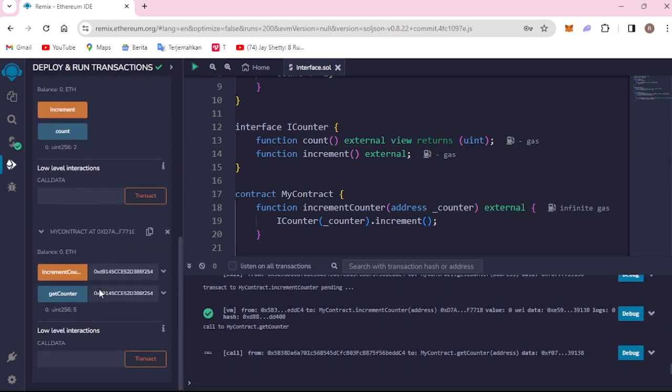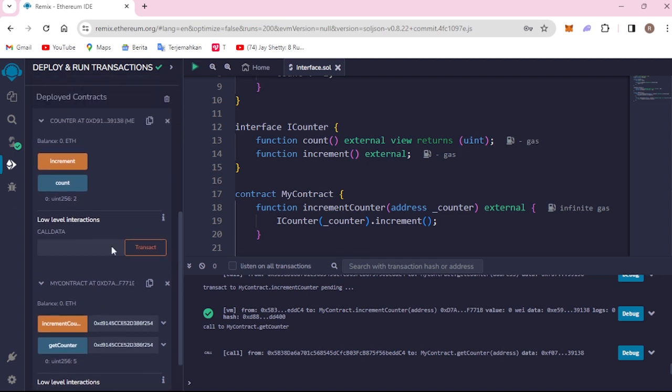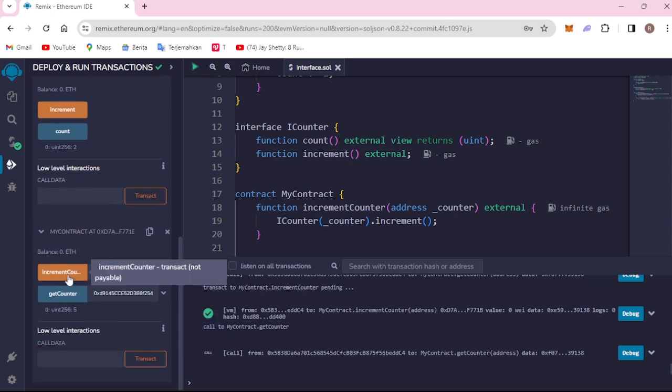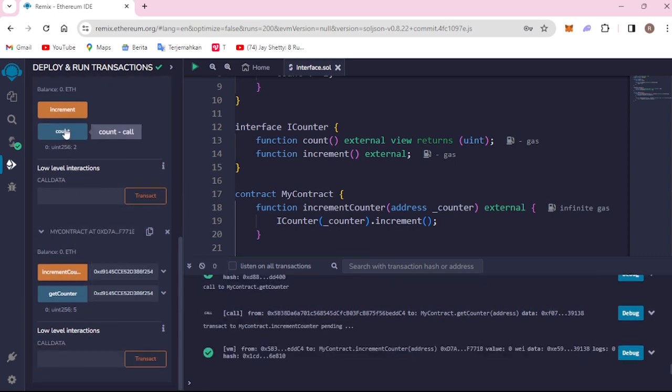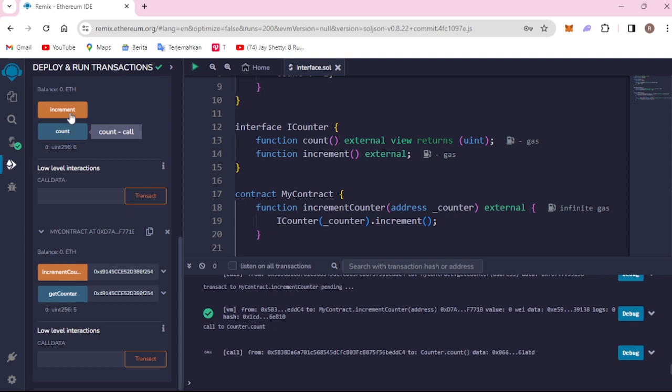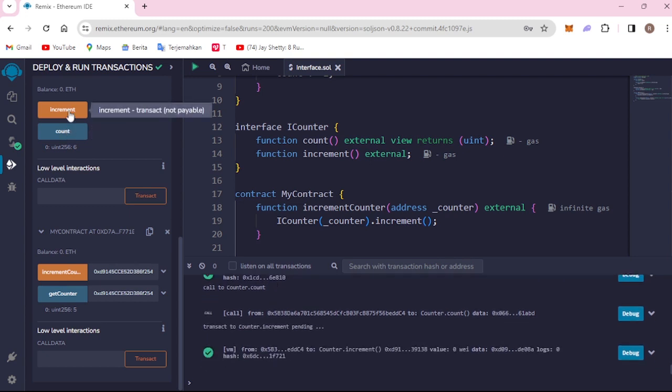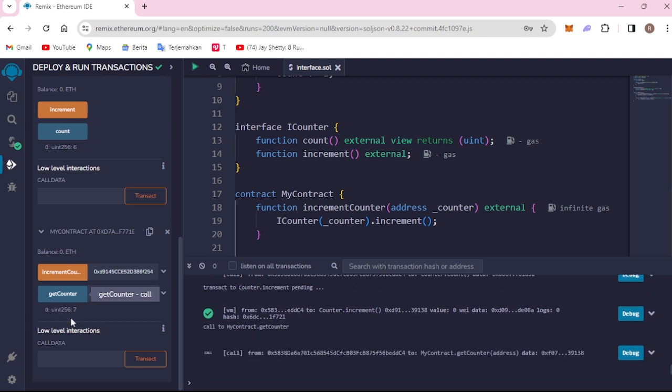All right. Very good. You can also do increments between these two contracts. So, for example, I'm going to increment in this contract, and then I'm going to get the count in this contract. All right.